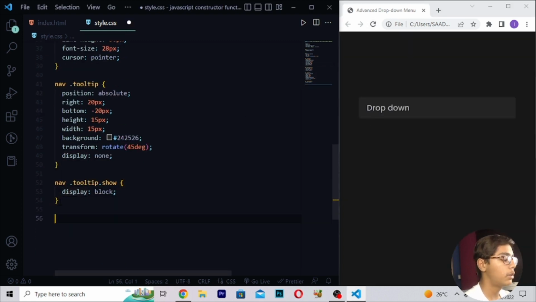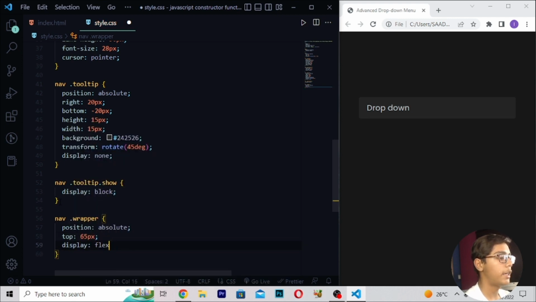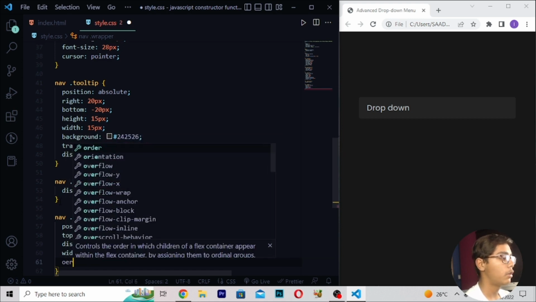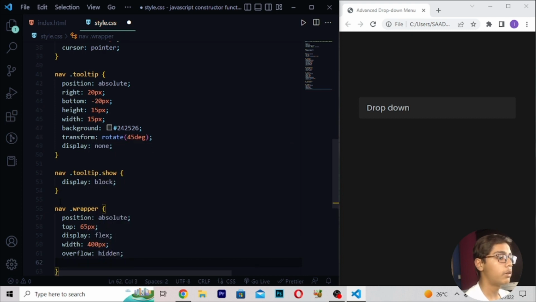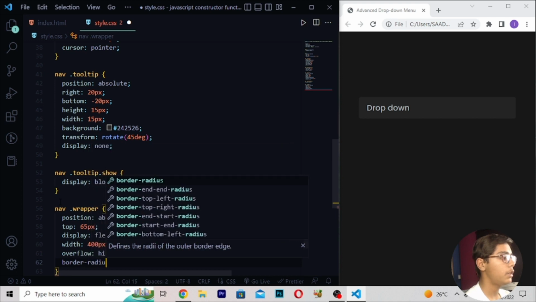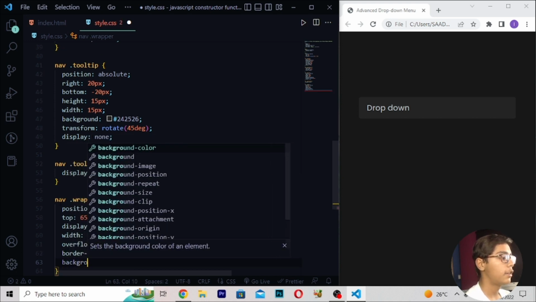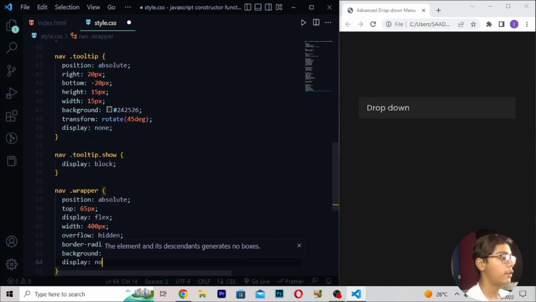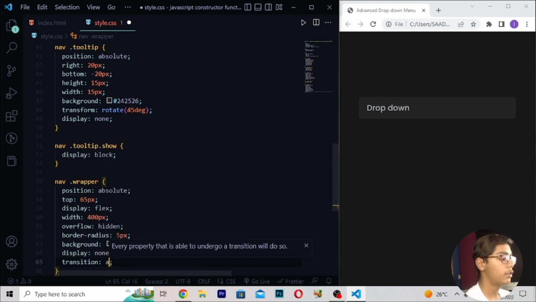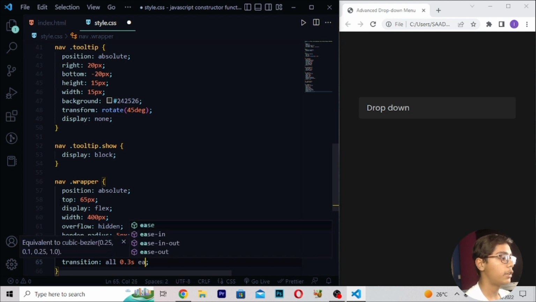Then I will be moving down right here nav dot wrapper, here I will be writing position absolute, right here top 65 pixel, and then right here display flex, right here width 400 pixel, then I will be writing overflow, and then in overflow you have to write hidden. Here I will be now just moving down right here border radius which should be 5 pixel, right here background 242526, right here display none, right here transition all, then I will be writing 0.3 as ease.